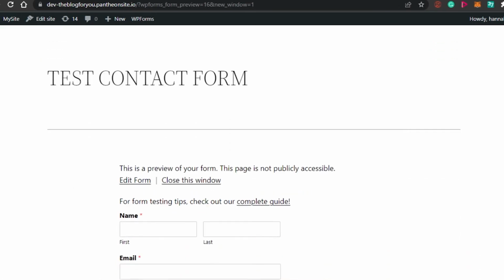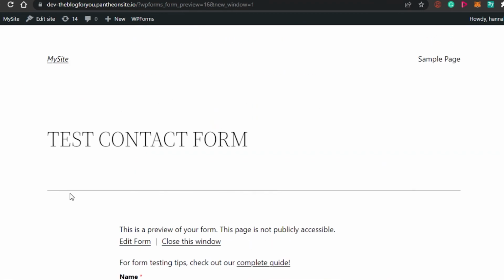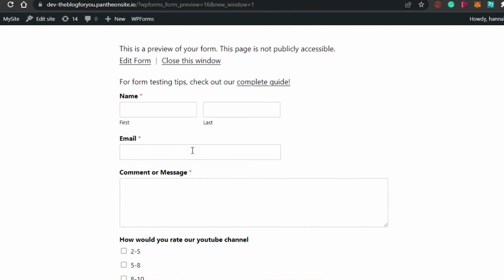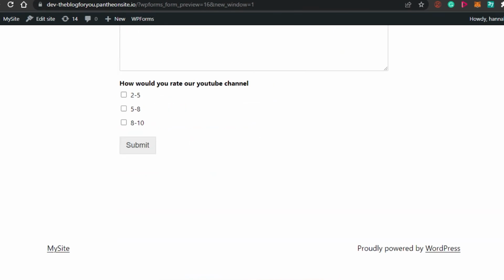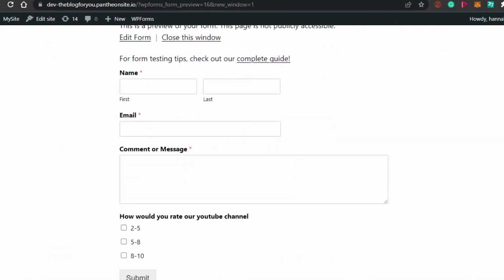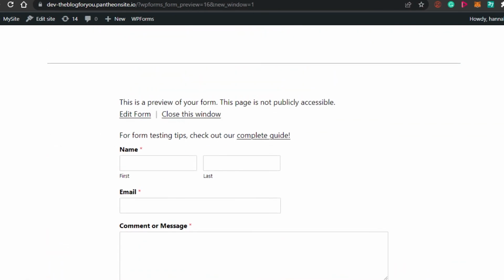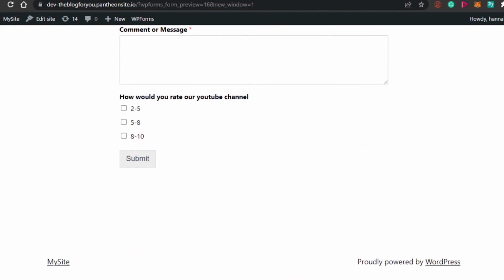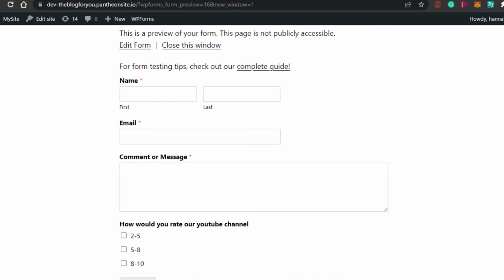So this is the contact form that I just created. You can see right here, test contact form, and we have name, last name, email, comment or message, and then we have our checkbox right here. This is super professional, a contact form that we just created using WordPress for my WordPress site, and this is how you can also do it very easily by following this tutorial.